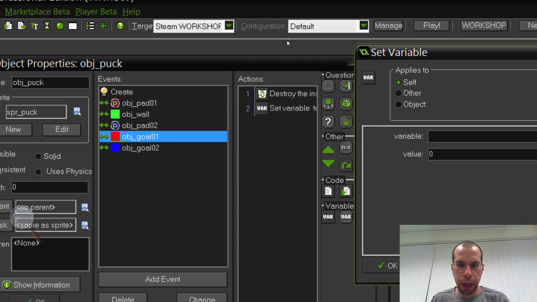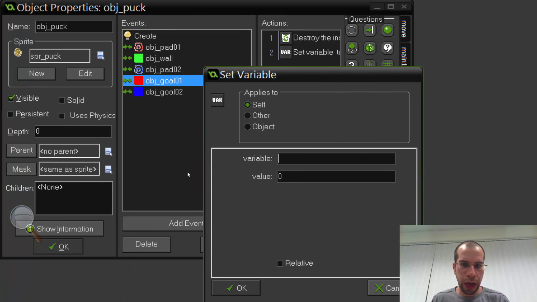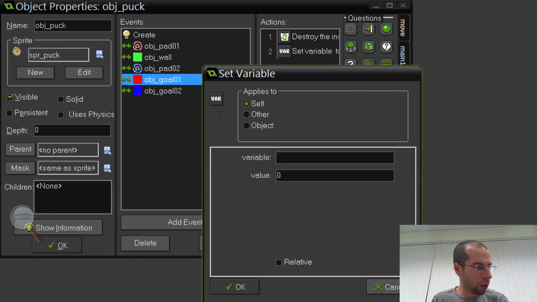So a set variable, and then inside of this we want to write this part in here. So obj_score.score_P2. I'm aware that I'm in goal 01, but we want player 2's goal score to update when he scores in goal 01. Otherwise, you'd have the wrong player scoring in the wrong goal, and it would be really confusing.